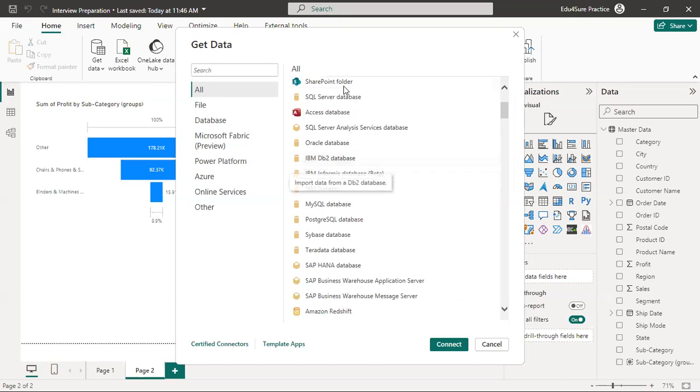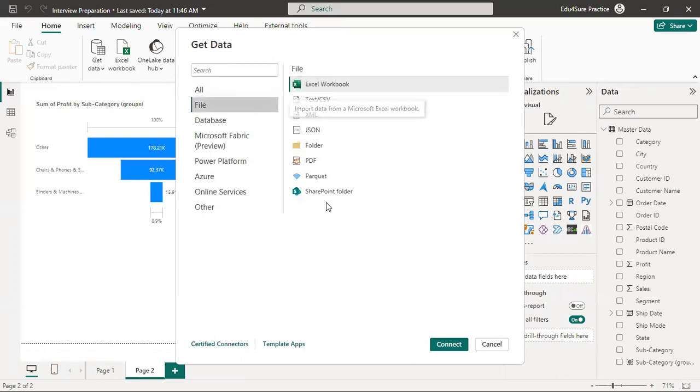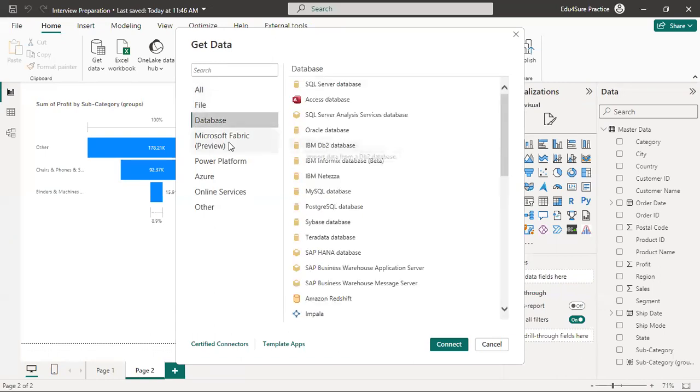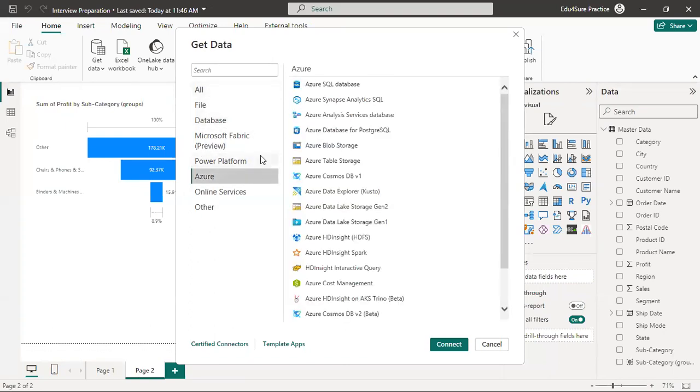And you can see there are a lot of sources where you will find beta written. It means they are in testing phase. So as soon as this testing completes, it is going to remove the beta and it will become a confirmed connector for you. So these are called certified connectors, as you can see, it has been written here. These sources have been bifurcated into categories also. Like some of the sources are files, some are databases, some are Microsoft Fabric, Power Platform. So you can go category wise as well.